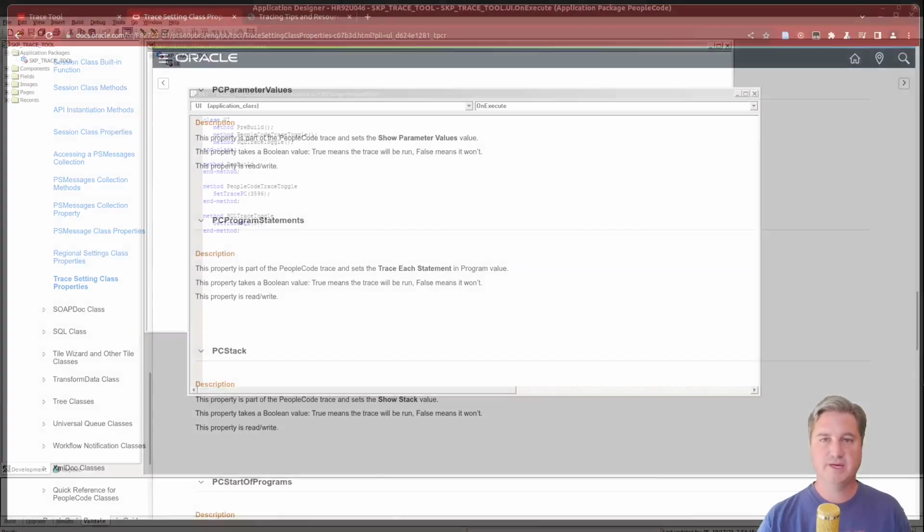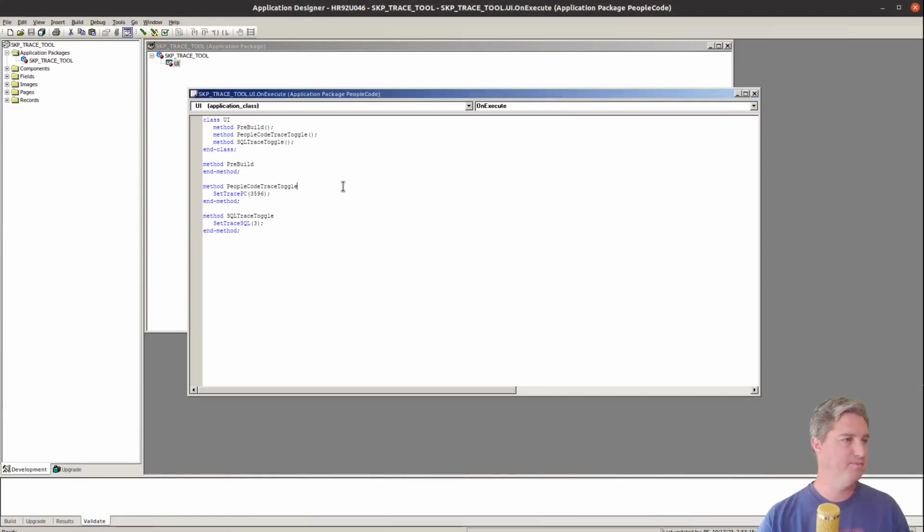So if we come back in here to app designer, we can determine if the trace is on. Why don't I just do this? Method is PeopleCode trace on, and I don't need, but I am going to return a boolean. There we go. So drop this down here at the end.